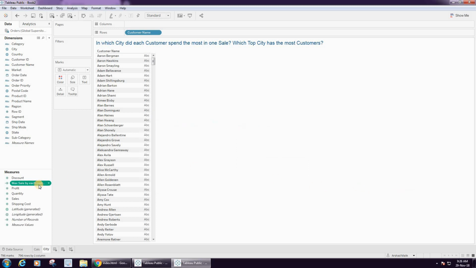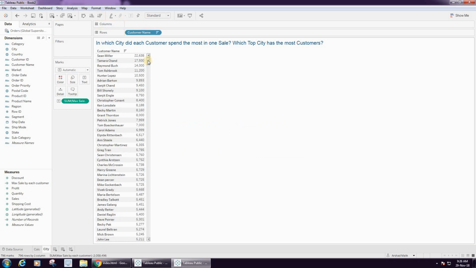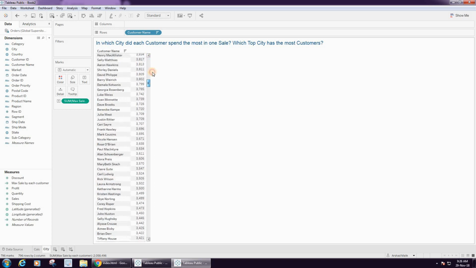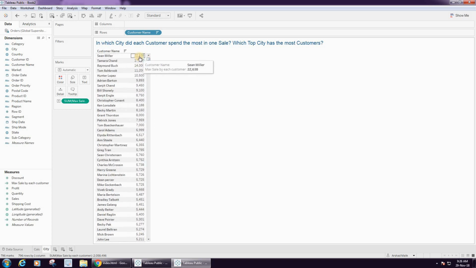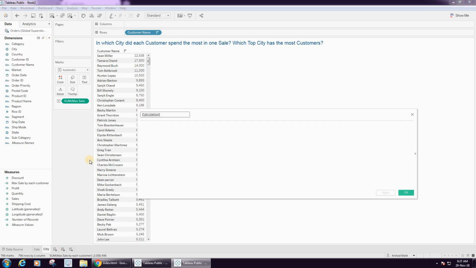apply, OK, and we'll bring this into the visualization and we will sort it. So this is customer-wise their maximum sale in one time. So now the next step is we need to calculate in which city this transaction happened.